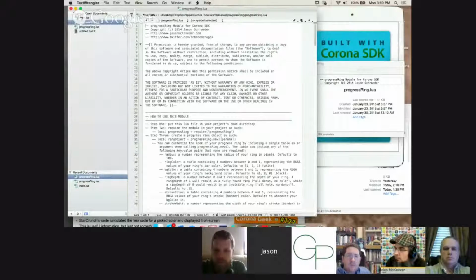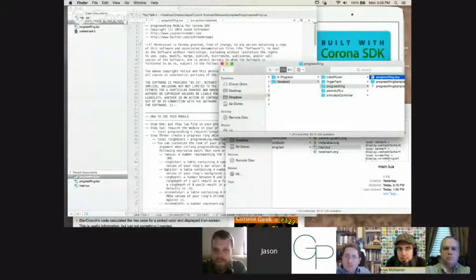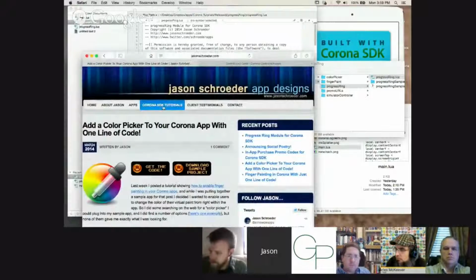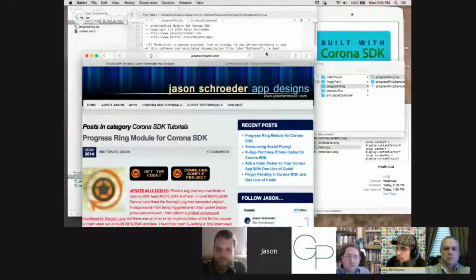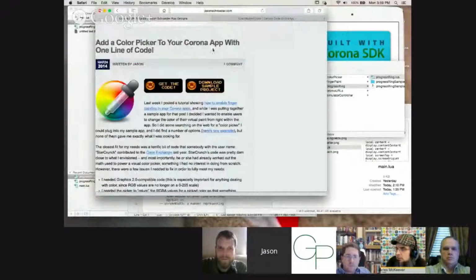So basically, if anybody wants to get the code for the color picker, that's still available today. They can download the sample project and use that. It's up on my website, and right at the top there's an SDK tutorials button, and that'll filter the blog posts to just my tutorial stuff, and it's the third one down at the moment.